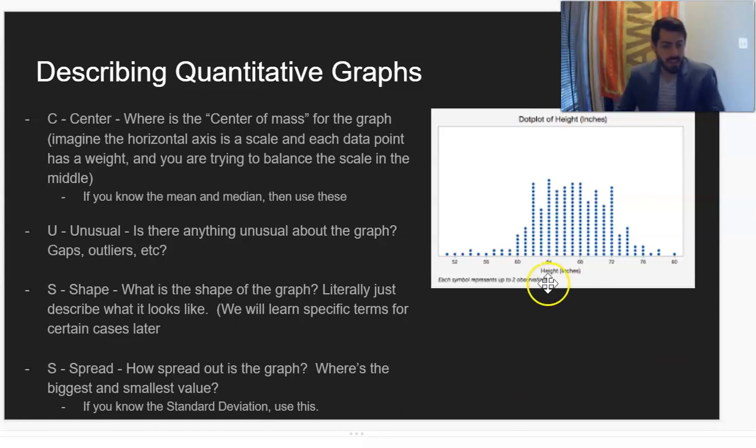Well, if you imagine each of these dots is its own weight, and we're trying to balance this x-axis on a certain point, you obviously are not going to be precise. There are ways you can find the actual midpoint, which we'll get into later. But if we're trying to describe it, we would say the midpoint would be right about here. That is, right at about 60. I would say 65. If we know what the mean and the median are, then we can use those values. However, if we don't, we just have to go on.